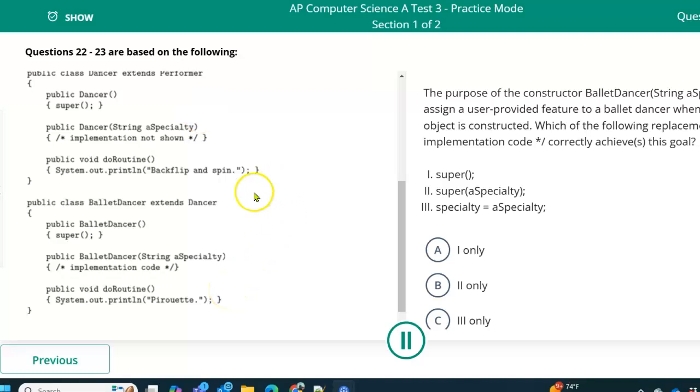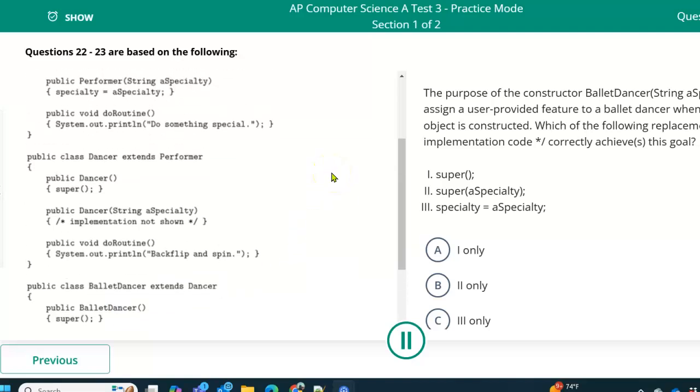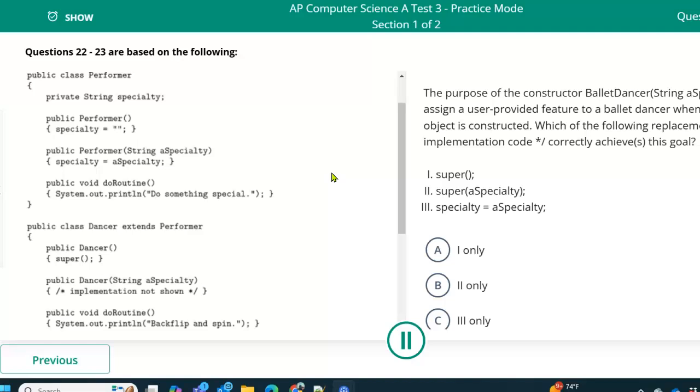All right, well, there's 2 constructors here, actually. There's a ballet dancer constructor, and it calls super, which is the constructor of its parent class. That is right here. The parent class is dancer. So this gets called. If this gets called, then this gets called. But they seem to be interested here in the ballet dancer with a string input, a specialty. To do this, I think we need to look all the way up here.